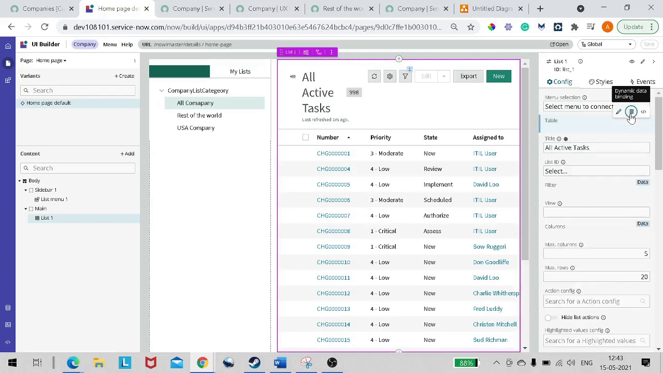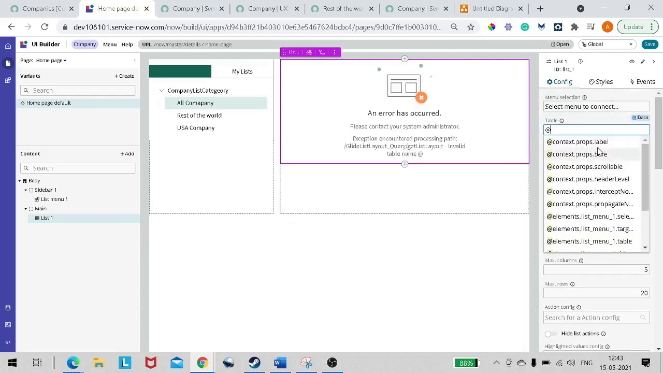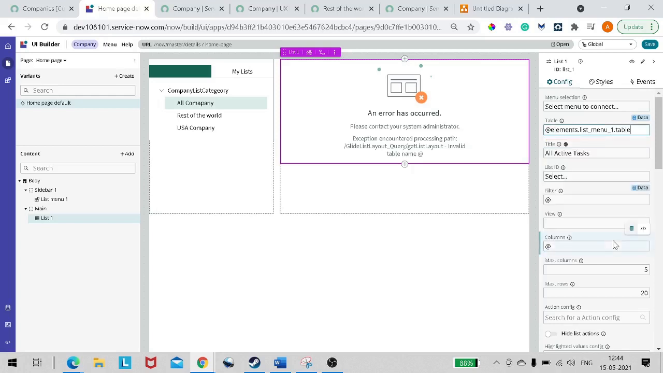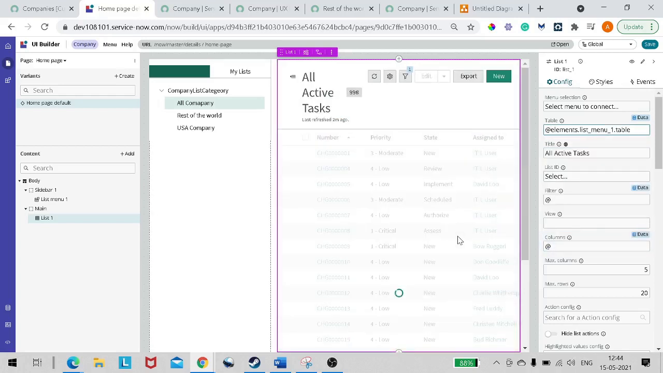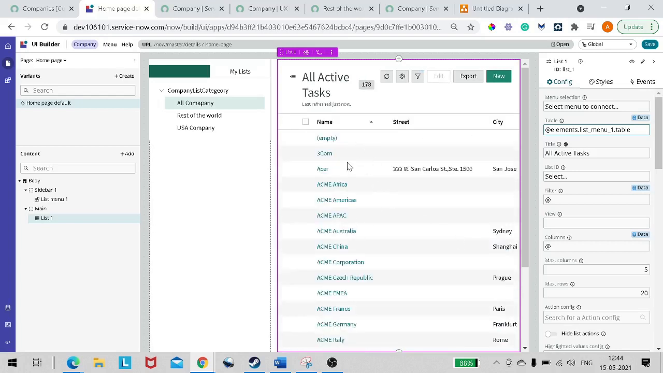If we click on this, we get this context. Here we are looking for data from a list menu. It's a table, so we are looking for table over here. If you scroll down, there is Elements, which are the elements in the layout. So it's elements, list one menu, and here table. Let's select this. As soon as I selected it, within a few seconds it dumped the data from the company table.